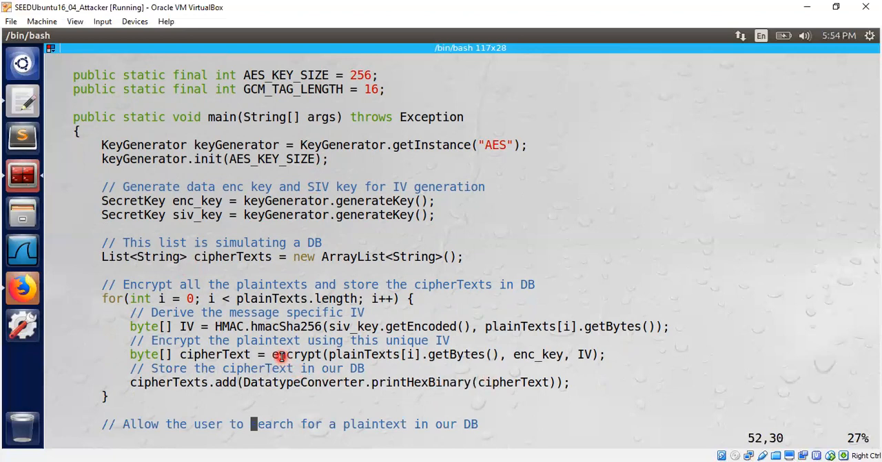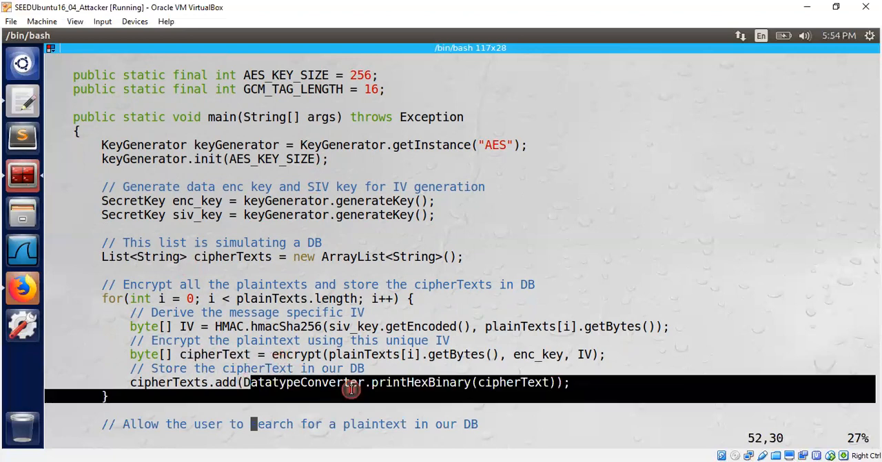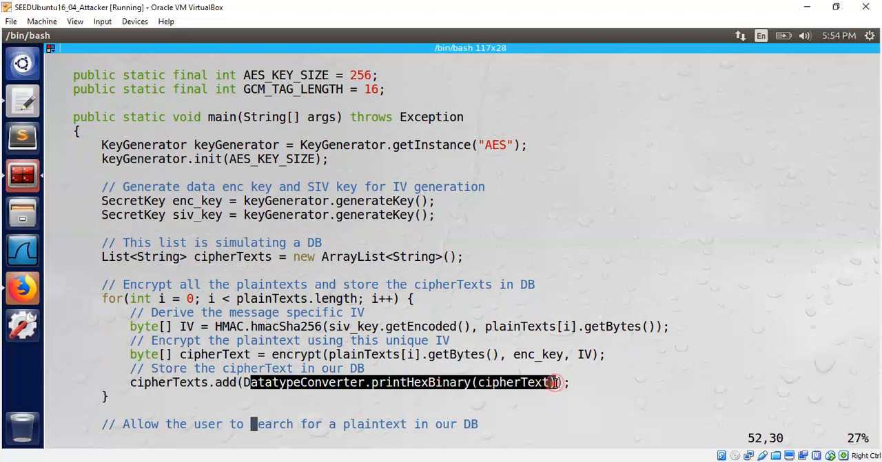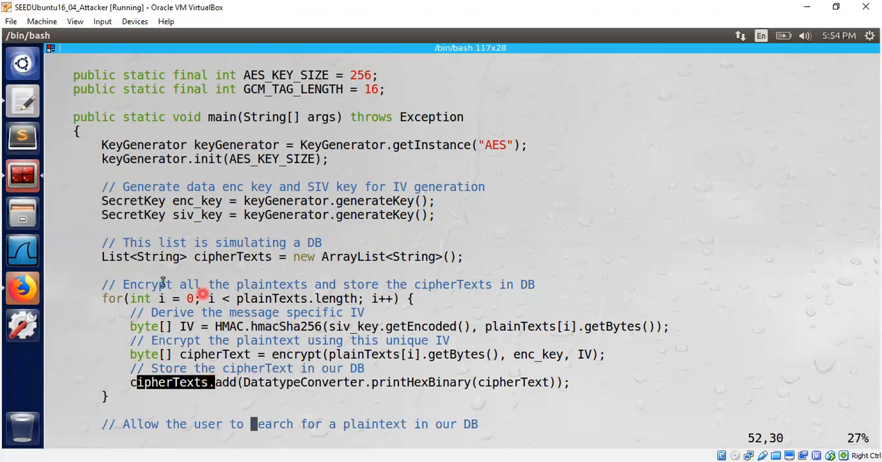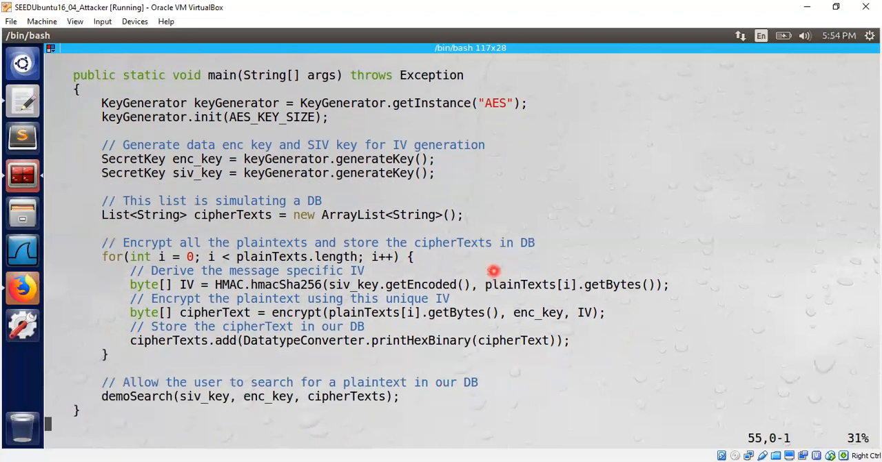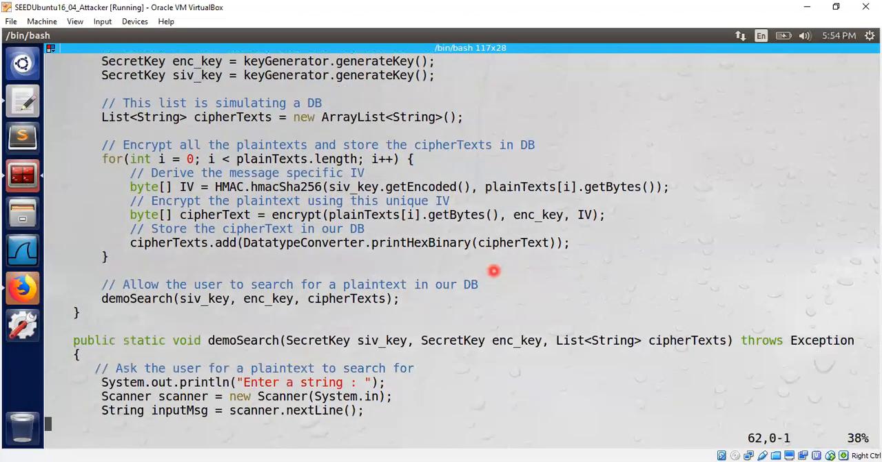See here, when I encrypt it, I get a ciphertext, right? And I just store that as a string. This function does the conversion to string from byte array. And then I keep adding it to my ciphertext table. That's basically, I simulate it with a list of strings. Okay, so what is the next thing I wanted to do? I want the user to be able to say, is test.example.com present in the database? So I will demonstrate that.